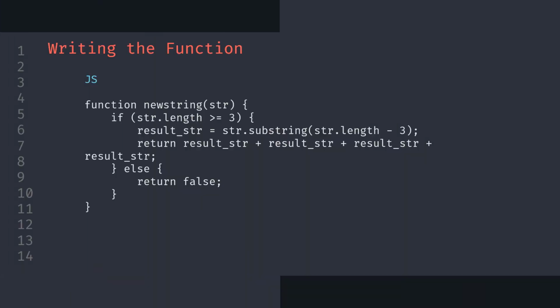Here's the code for our function newString. First, we check if the input string is at least three characters long. If it is, we extract the last three characters using the substring method and concatenate them 4 times to form the new string. If the string is too short, we simply return false. Let's break this down step by step.